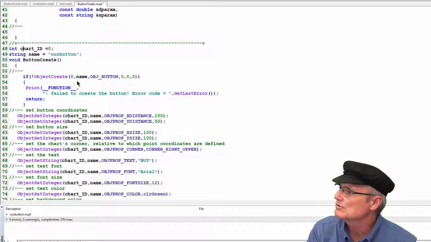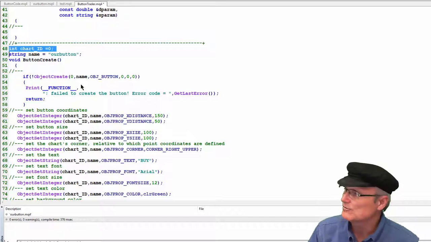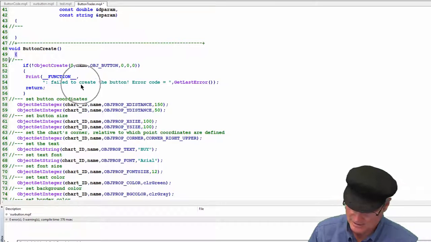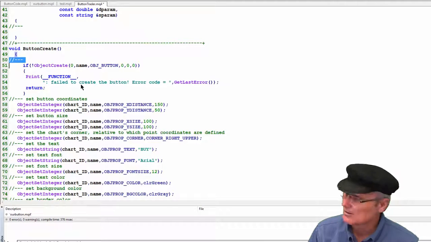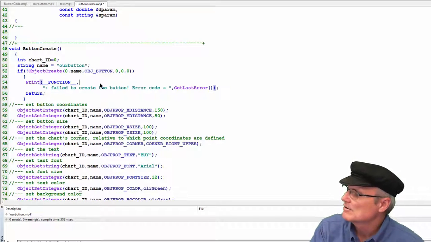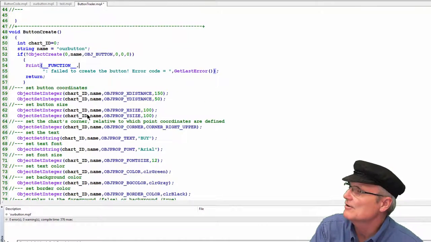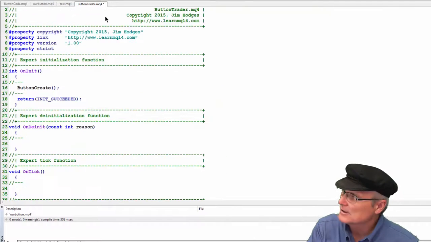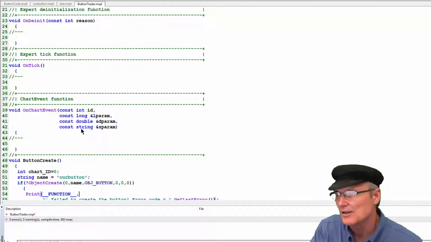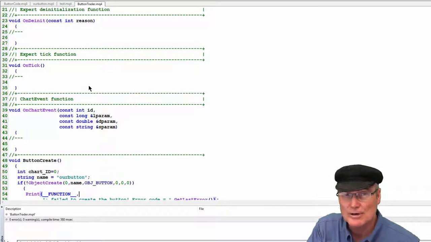And what I want to do is just go ahead and move these two variables right into the function. There we go. So that's in the button create function. Now, let's see what we run into when we try to compile it. It says everything is okay. Let's see what happens when we drop it on a chart.